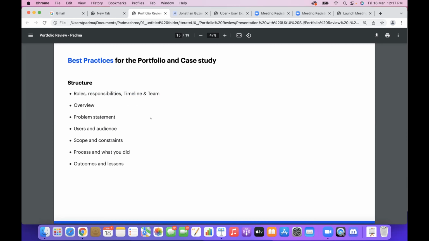Moving ahead, what can the structure be for the case study? Provide your role, responsibility, timeline, and team, which will give hiring managers an idea of what responsibility you had in this particular project. What was your role? What timeline did you work on, and how many team members did you have? This is very important as a UX person.